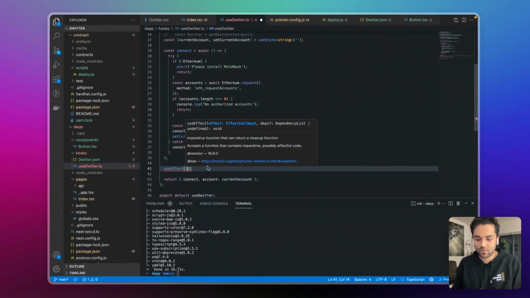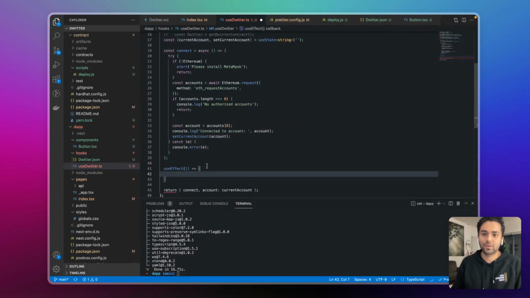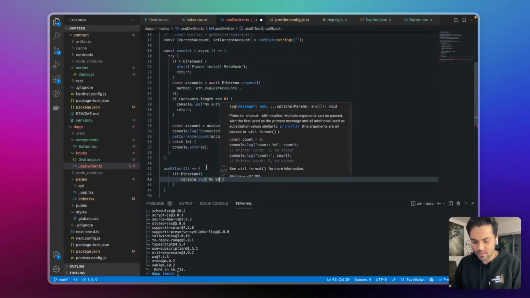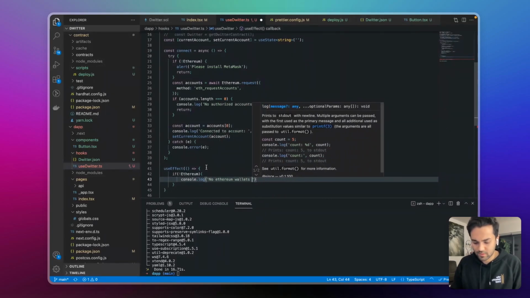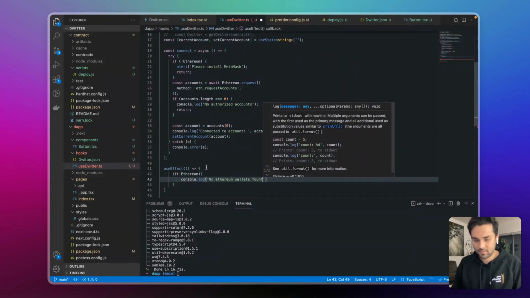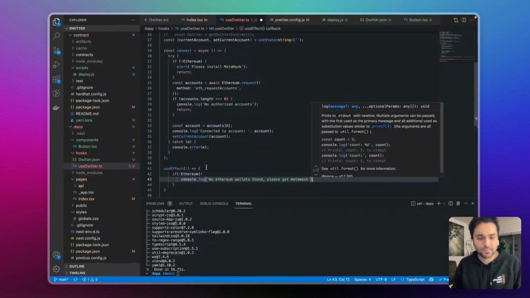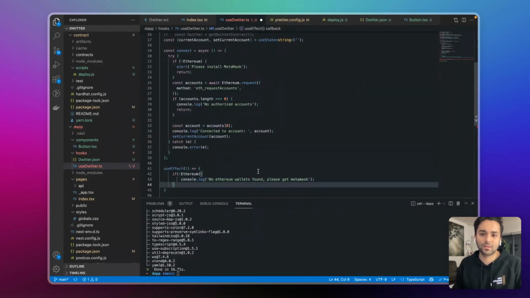And in this use effect hook, we will check if the account is connected or not, right? And we will do the exact same thing. We will check if there is no Ethereum. We want to let the user know, but at this point, since we are automatically checking, we don't want to throw the alert on the user's face. We can log that no Ethereum wallets found. Please get MetaMask, right? So now, and we will return right here.